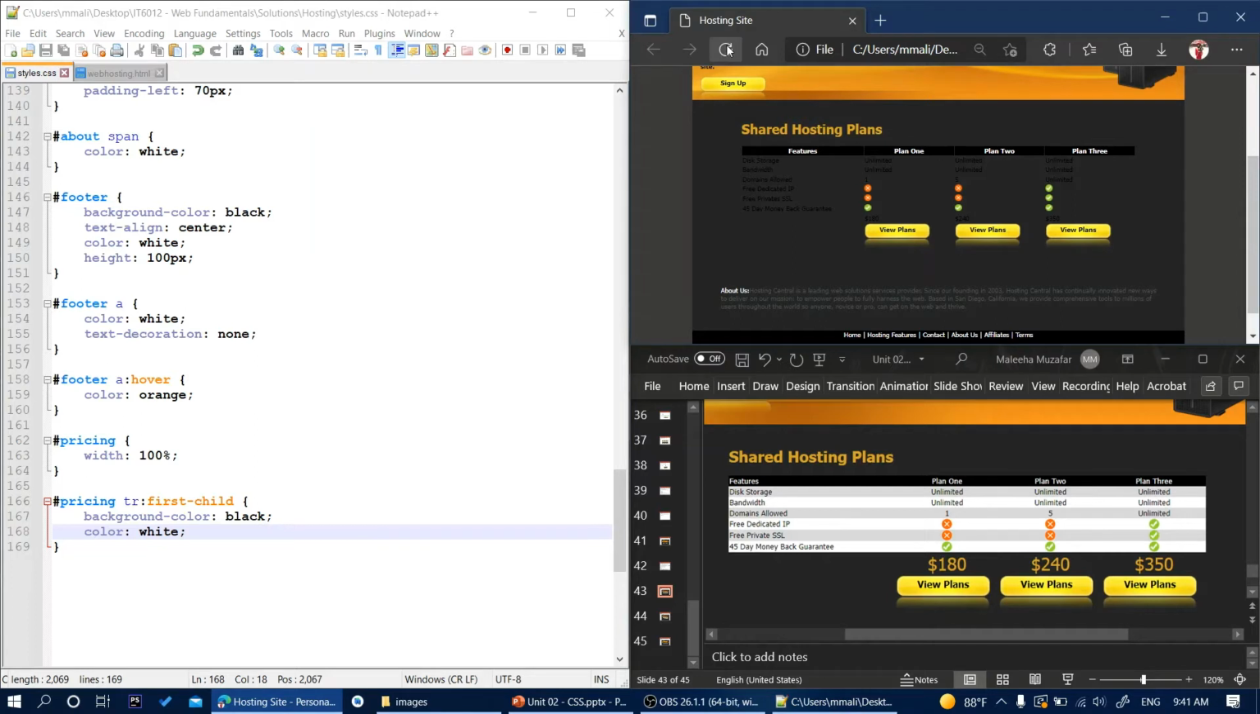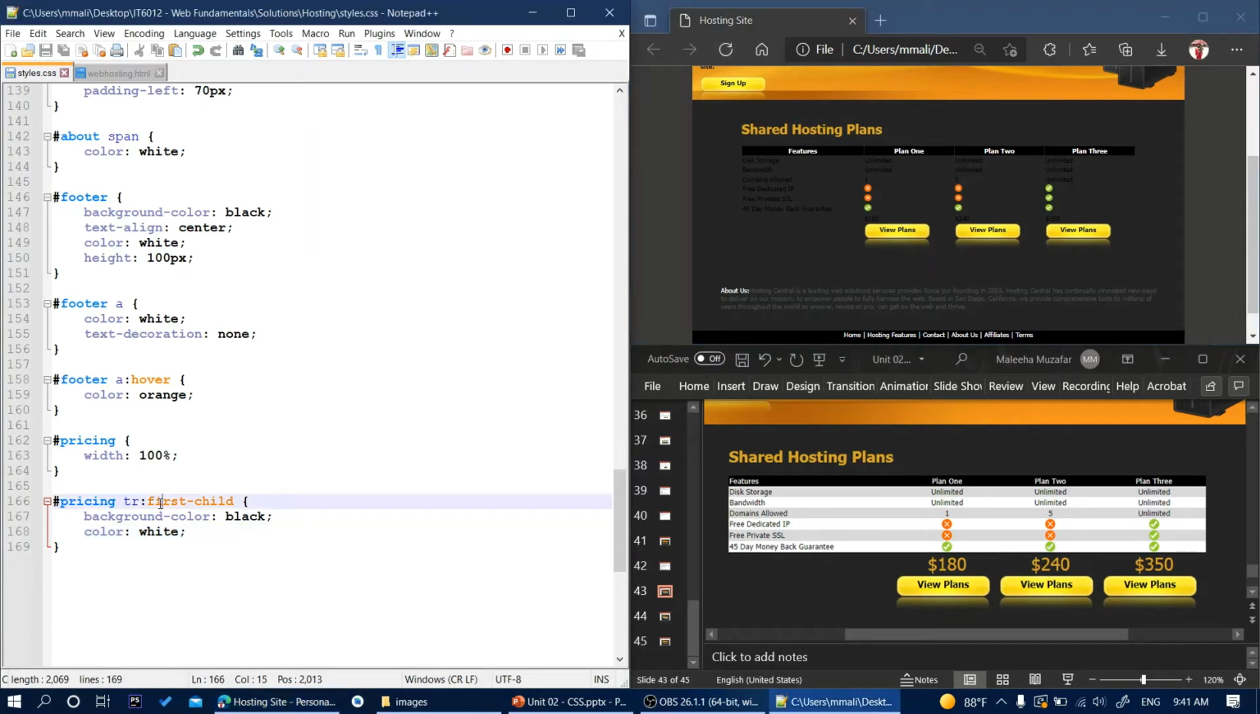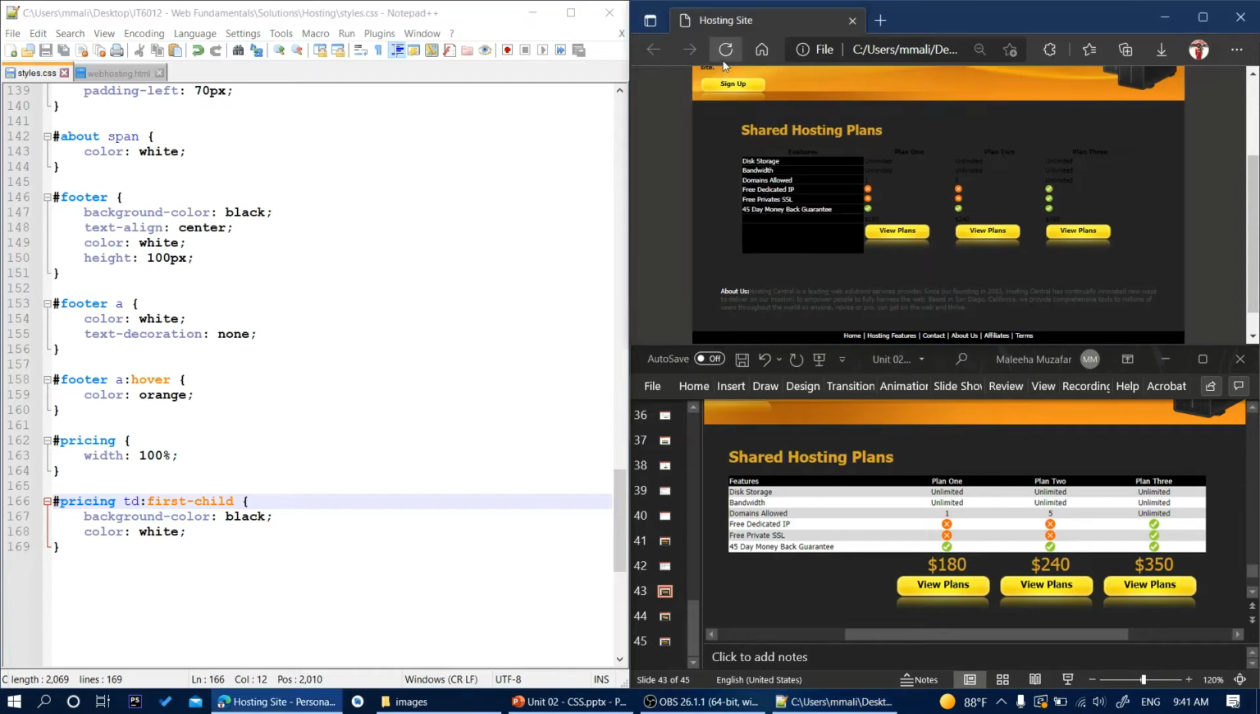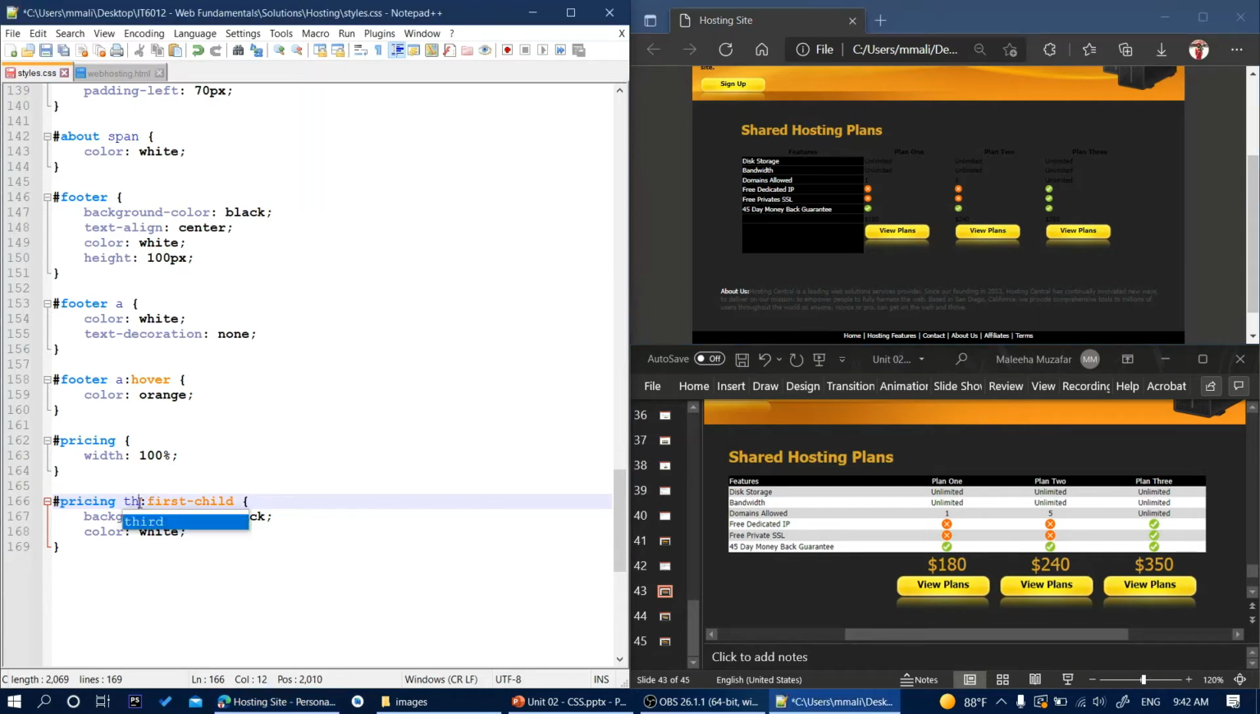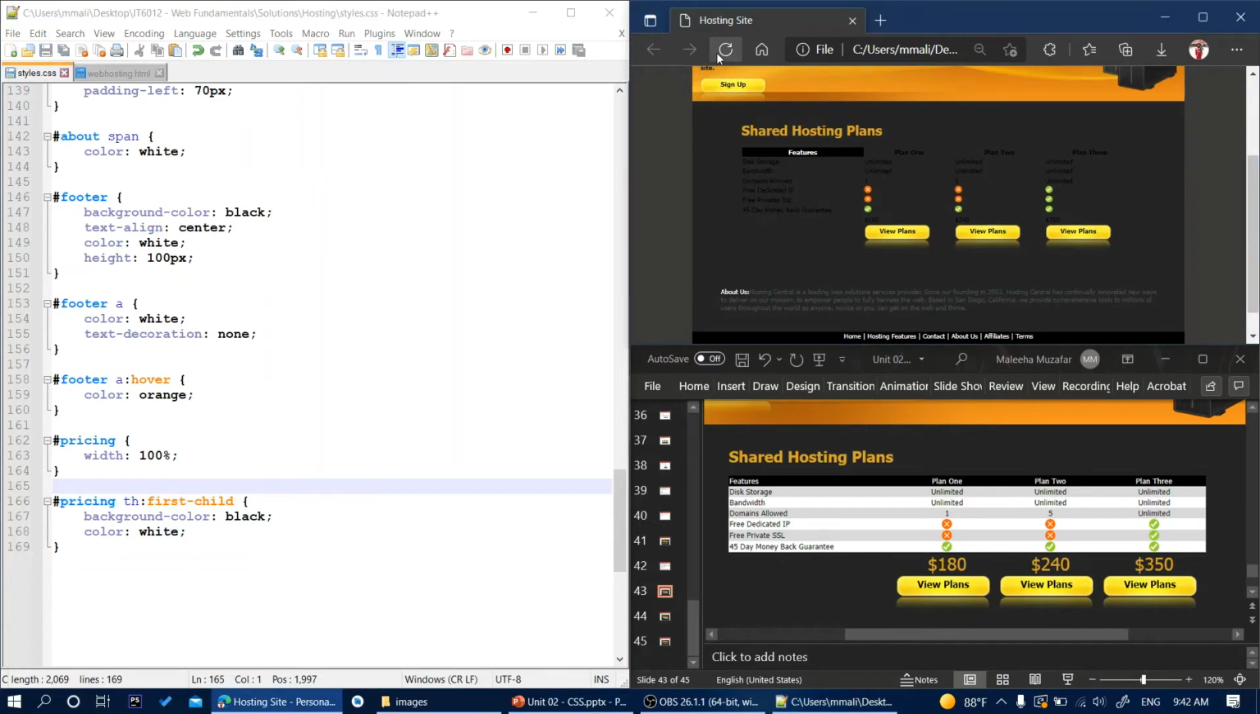Now, what is happening here? The first child really means if you're using the first child with a row, as in with tr, then that means the first row. If I was using it with td, that would mean the first column. So every first td in that table should have this. Or if I was using th, let's say, so every first th would be black.